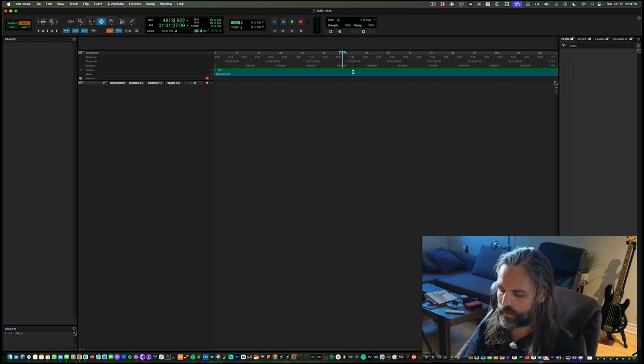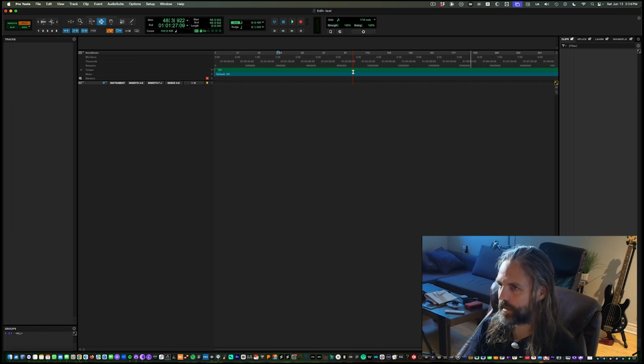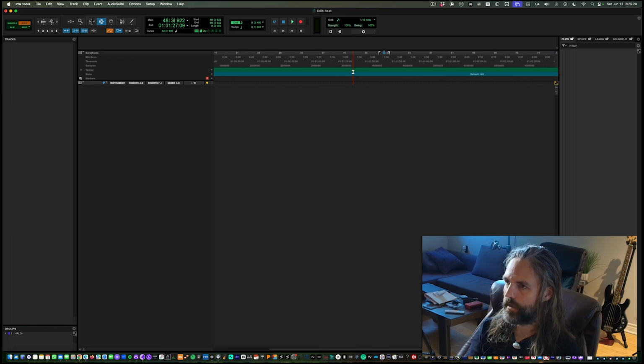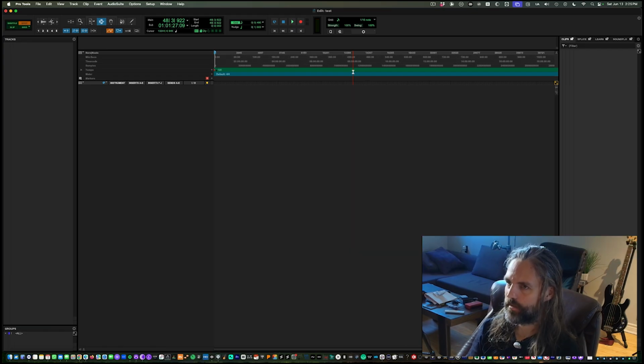So to navigate, R is to zoom out and T is to zoom in. Now this will make more sense when I actually have some audio in here, but R and T, get used to those. They are your friend. On my left hand, my third finger is on the R and my middle finger is on the T. That's where I plant my fingers to start getting around. The return key will always bring you back to the start.